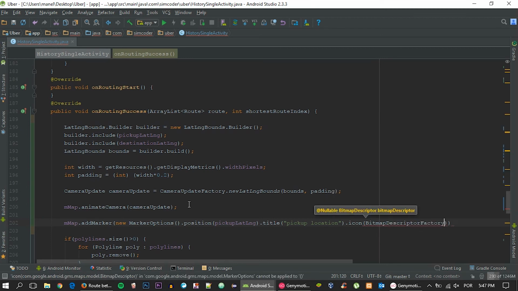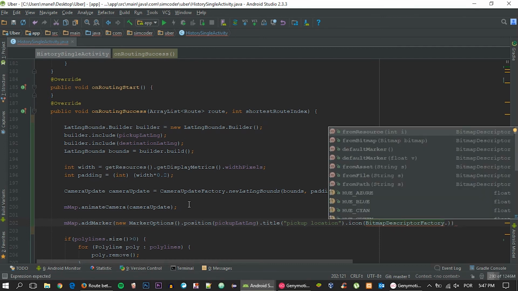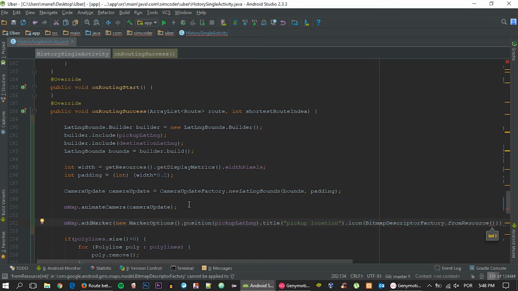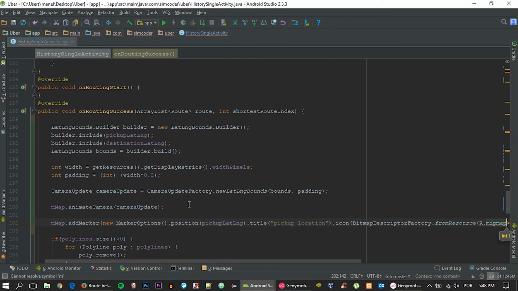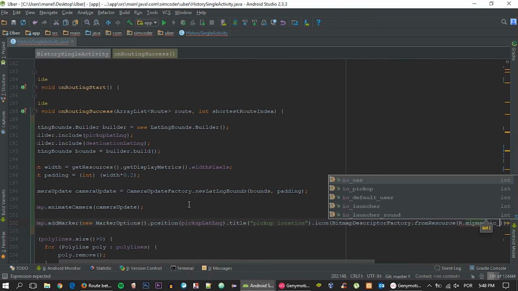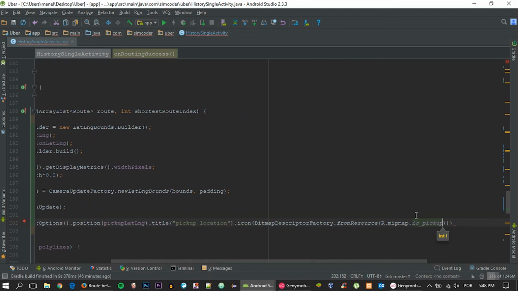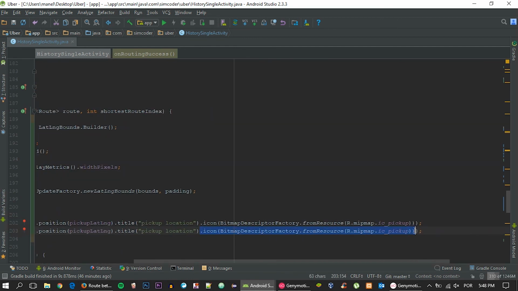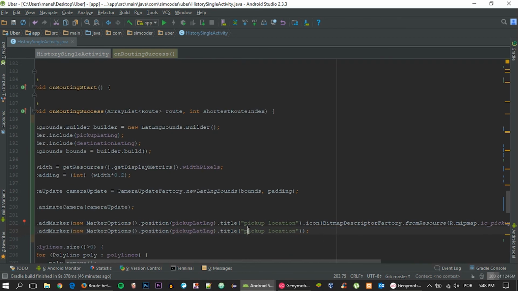So BitmapDescriptorFactory, this is the code just the way it is, and we are going to pick the image that we want from resource. In my case, I'm going to use a mipmap that I have loaded up, which is called ic_pickup, I believe. Yeah, ic_pickup. Okay, semicolon at the end, and I'm going to just duplicate that and remove the icon because the destination won't have an icon, I'm afraid. So let's change the text to destination and destinationLatLng, and that's it.